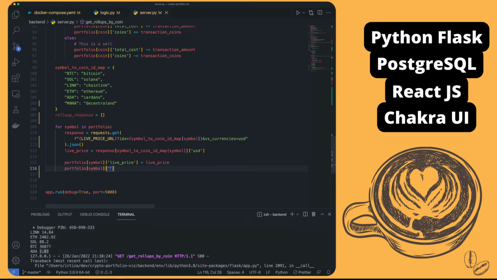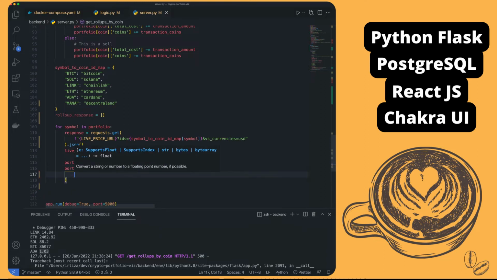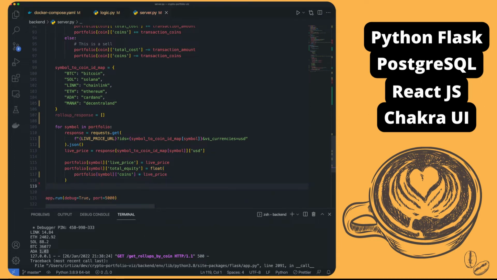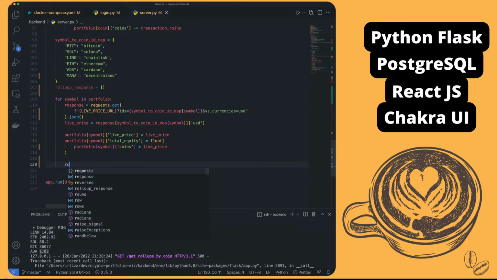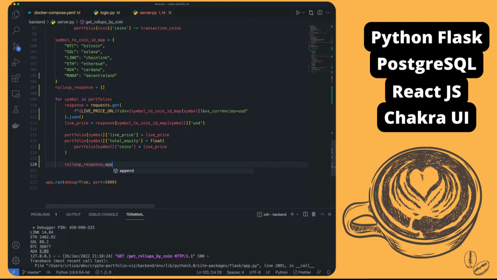And for that, we're gonna go ahead and do total equity over here. This is gonna be a float. And all we're gonna do is get the total number of coins in our portfolio for that symbol, and then multiply it by the live price. Okay, this should give us everything that we need. And then for that coin, we're just gonna add it to our rollups response.